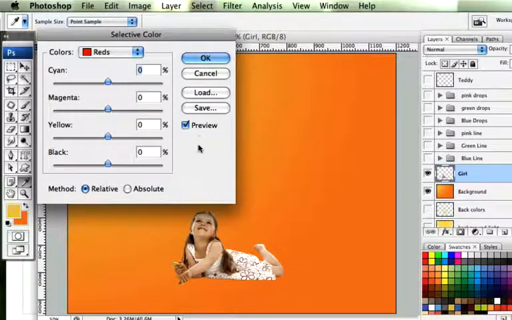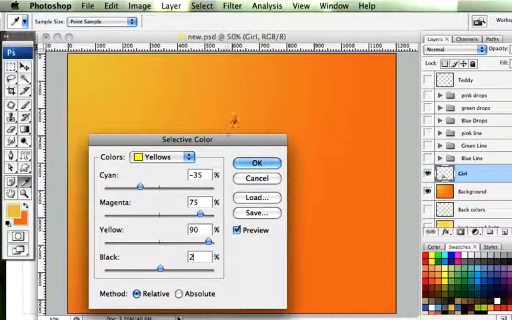Okay, so make sure you've got preview checked, and then in the reds we're going to set it to 27, minus 5, 100, and then 39. And then we're going to change that from reds to yellows, and we're going to set that to minus 35, 75, 90, and 2. Okay, and that should tie the girl in a little bit more with the scene.